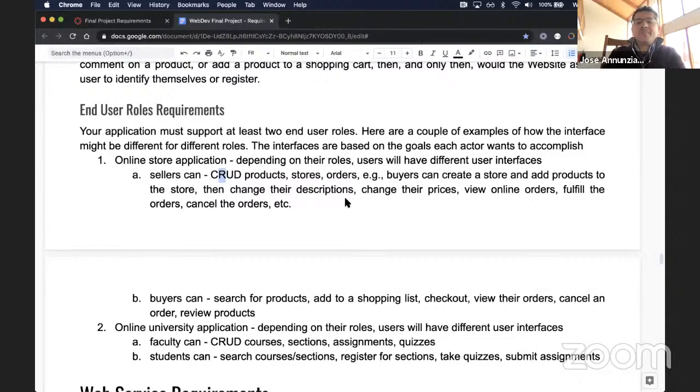Does the website admin count as a role? Yes. That usually is one of the easiest roles that you can create. Okay, an admin role, and then another user.